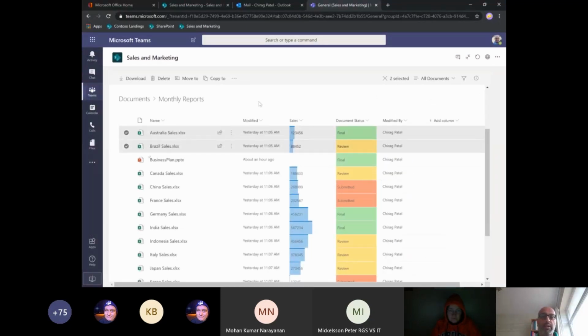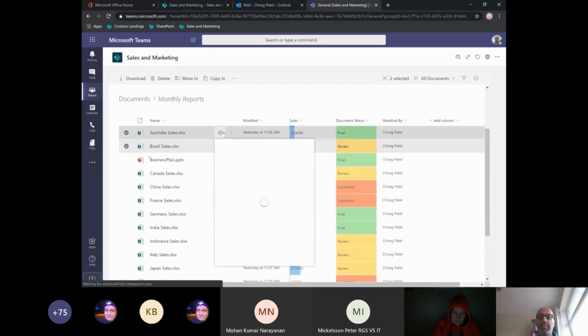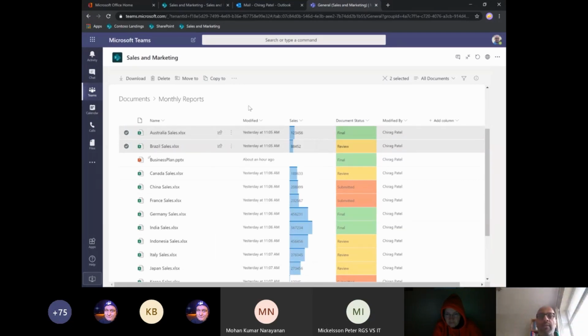I can also share these files if I wanted to. If I do that, I get the same consistent experience that I would in SharePoint as well as in OneDrive to share a particular file or files to a group of users. I think my internet is slightly playing up, so I won't wait for that, but I think you'll hopefully get the idea. It's the same sharing dialog you would get when sharing the file.